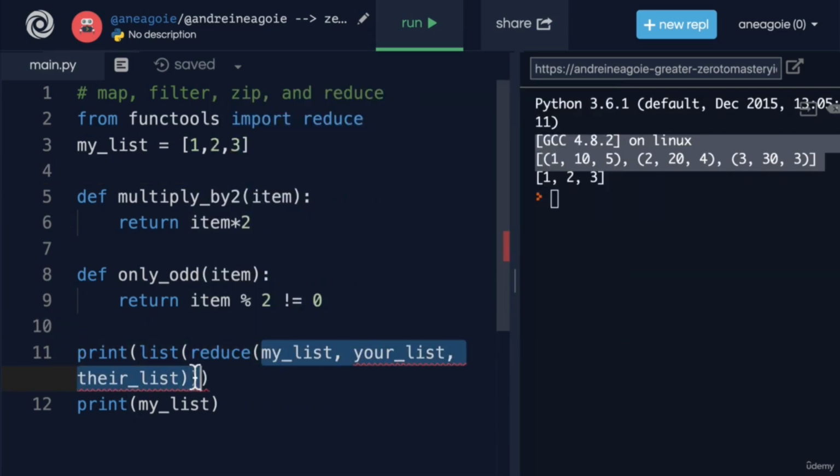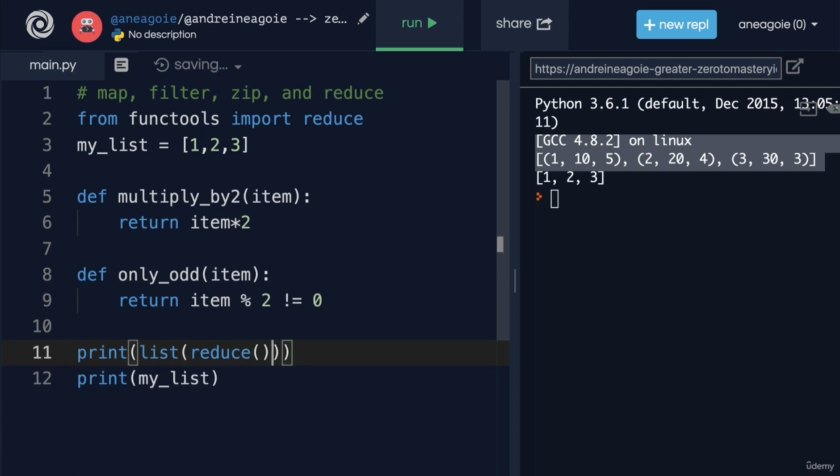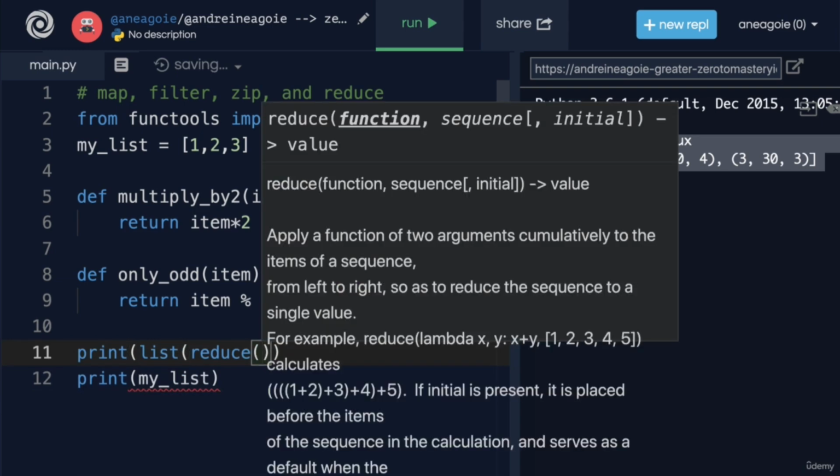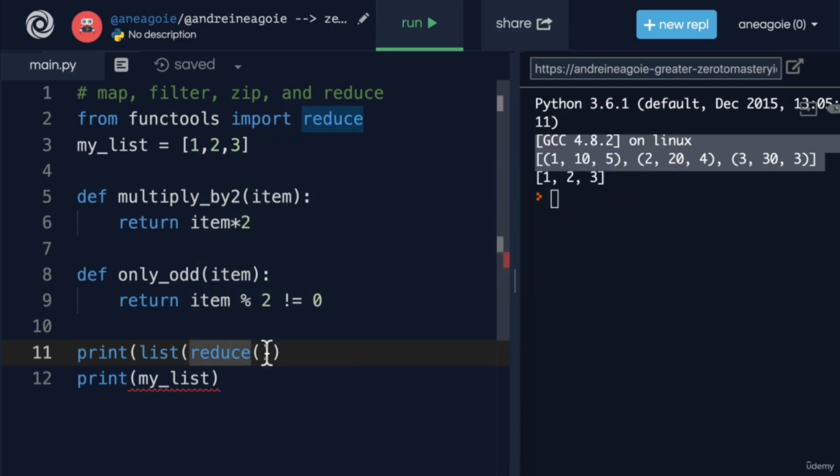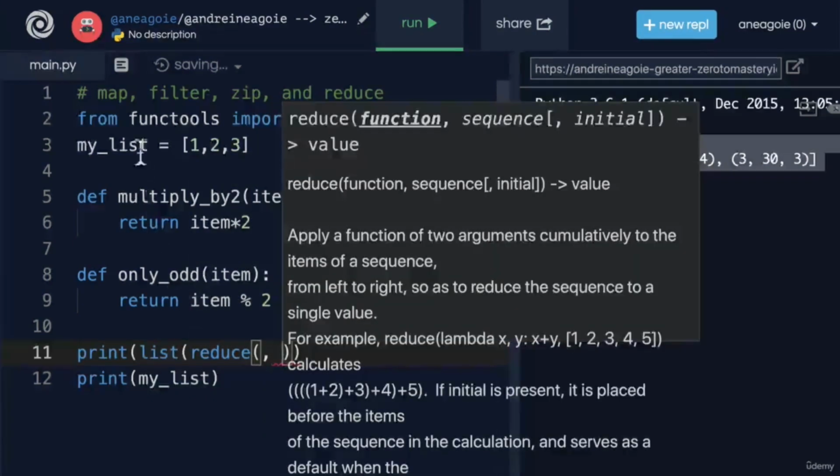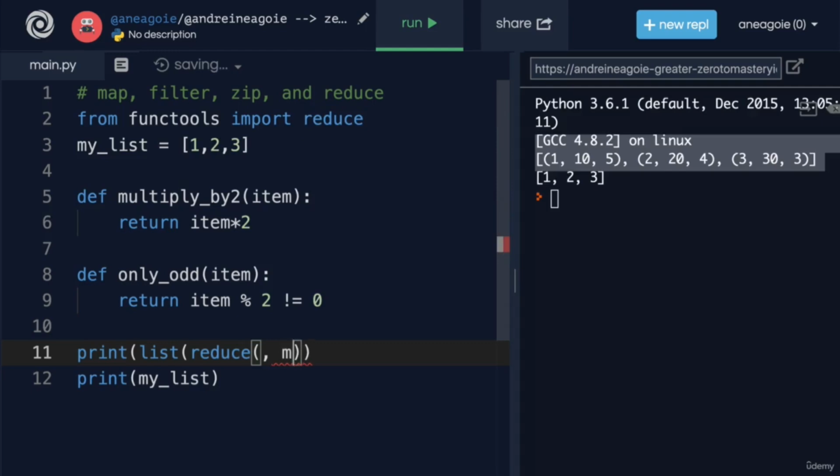Now, with reduce, we're going to need a few things. First, we need the function, and then we need the sequence or the data. So what's the function going to be? First of all, our data will be our my list. So I'm going to say my list. And the reduce function allows us to do something interesting.